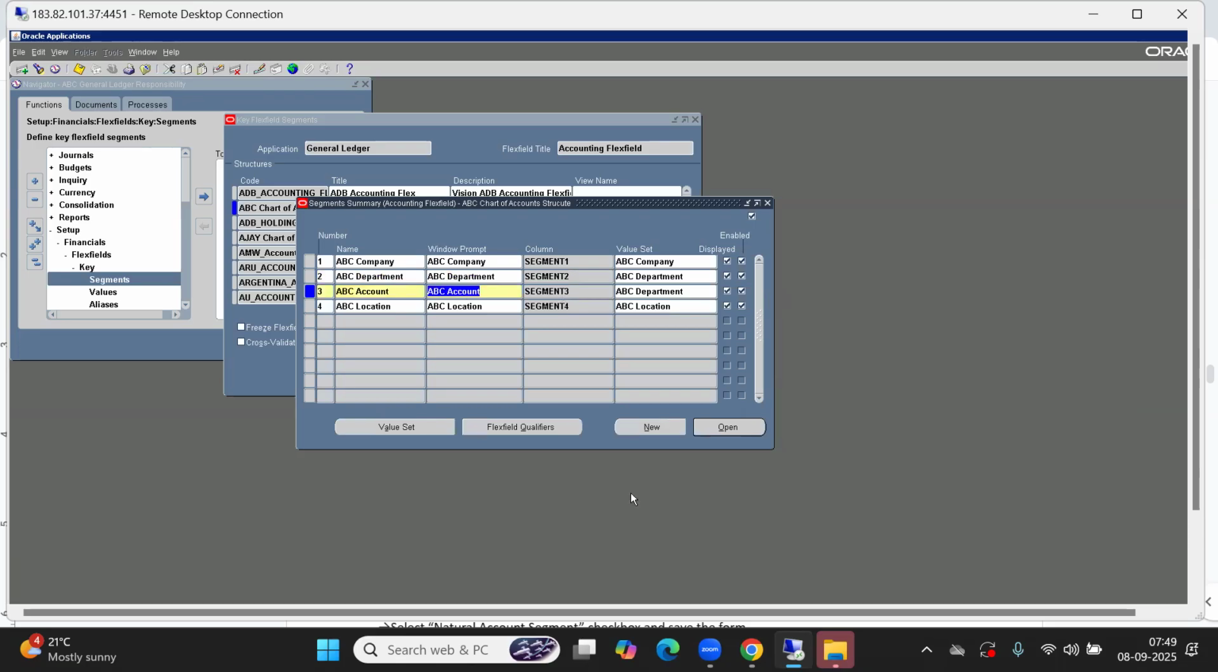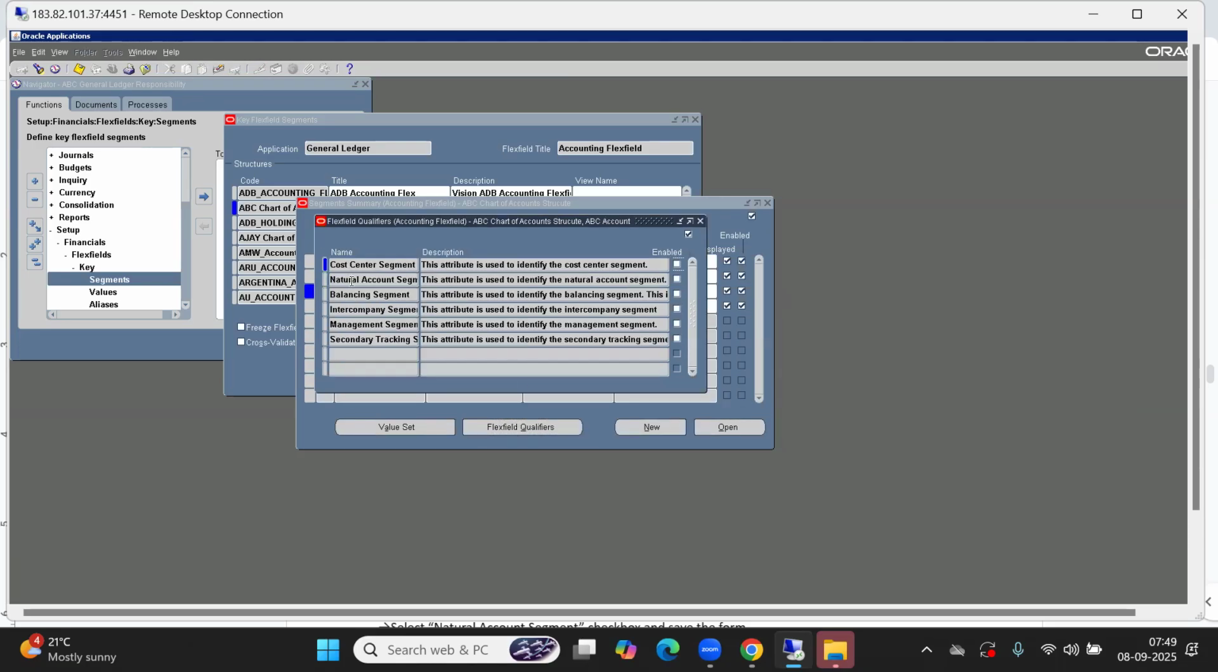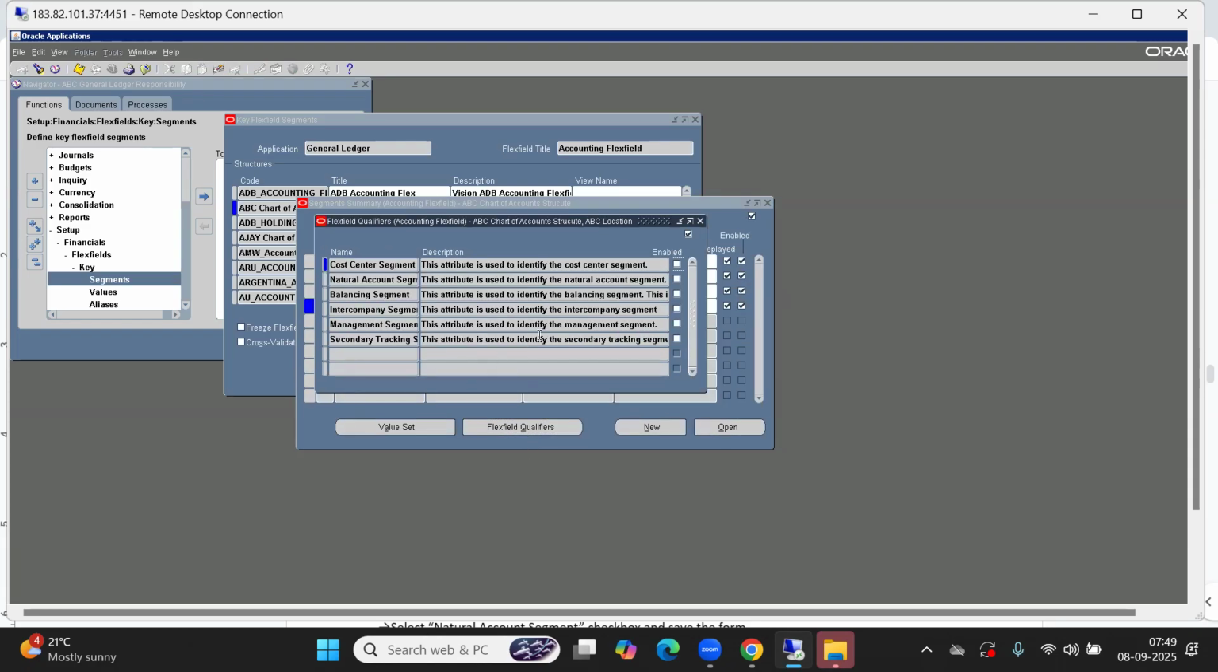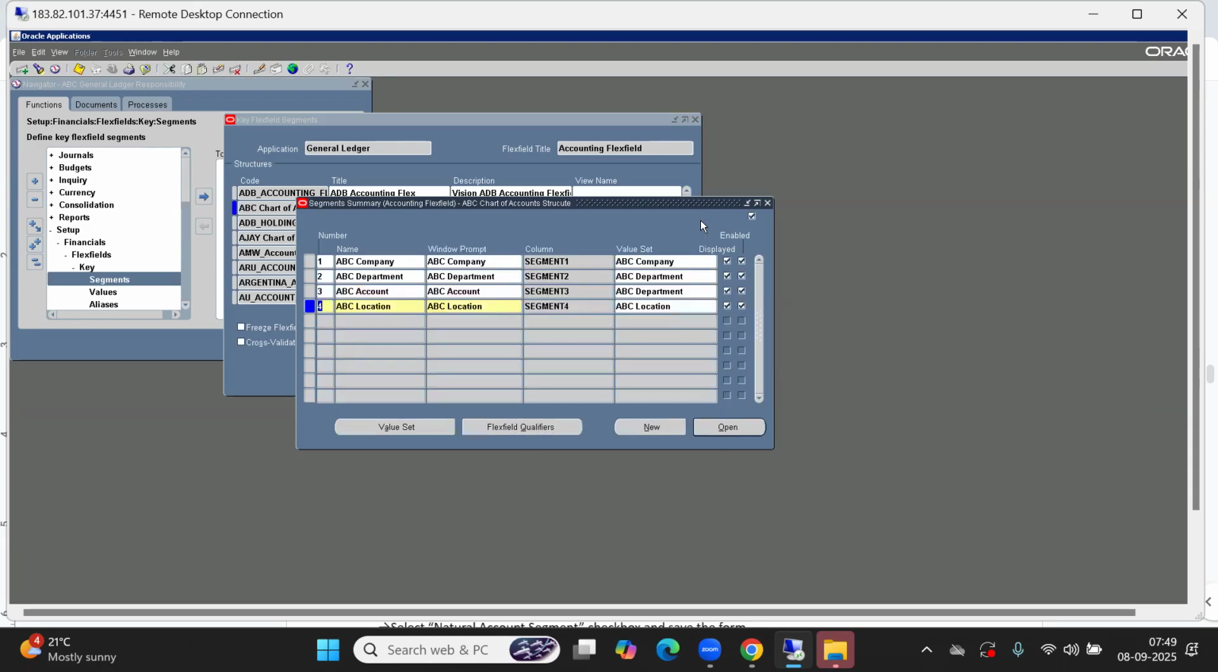And this one, account, is natural account. Save it. These three are enough. These three are the key parameters. For the further segments, you don't need to assign any qualifier here. Okay, fine. Save this, and close this form.